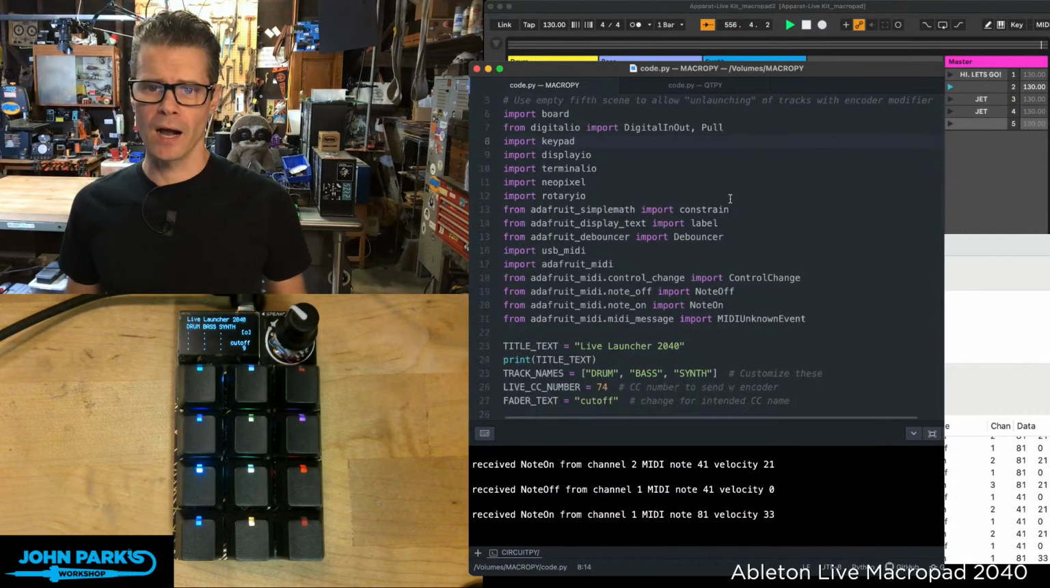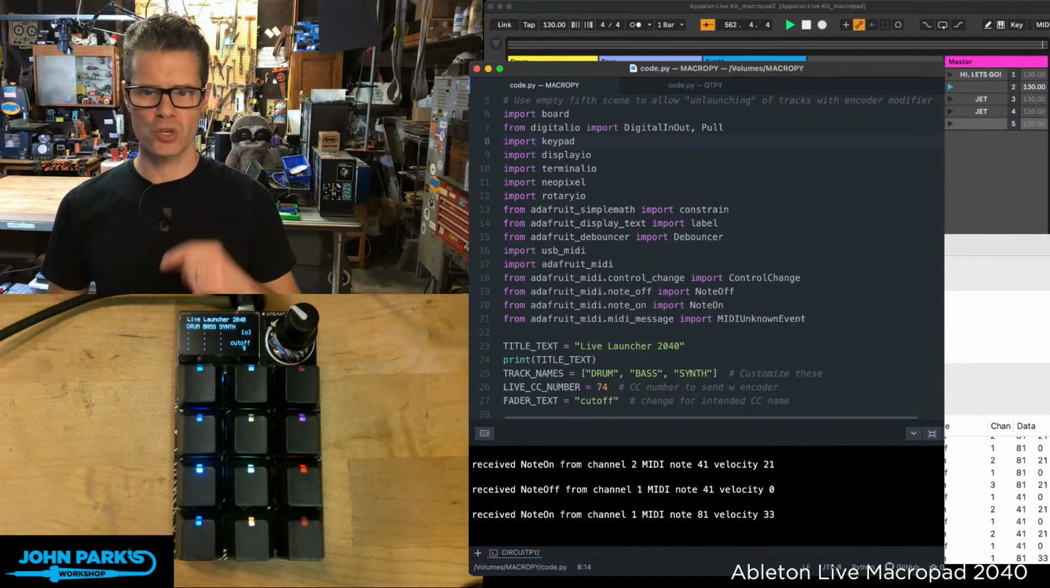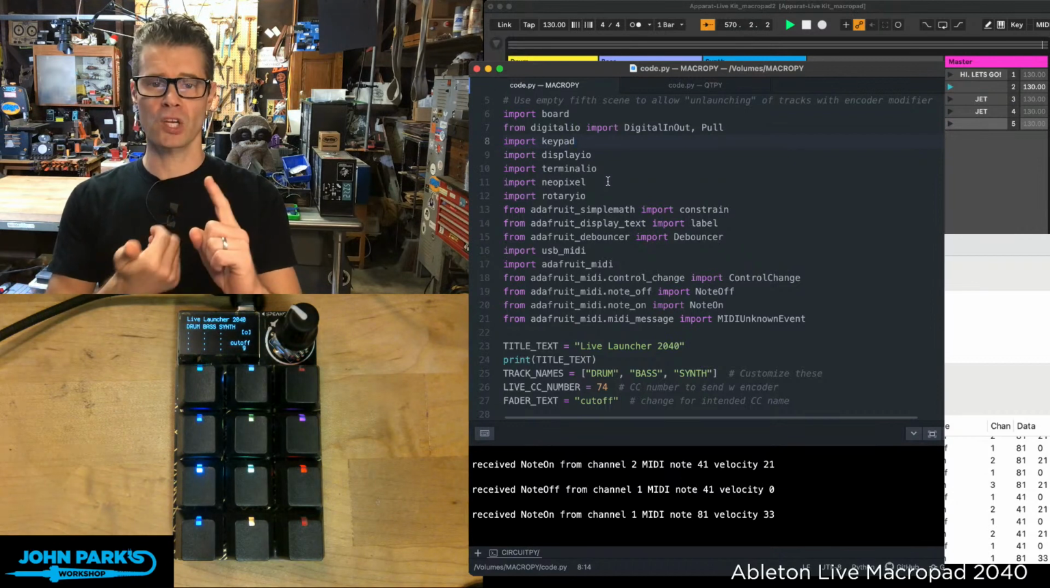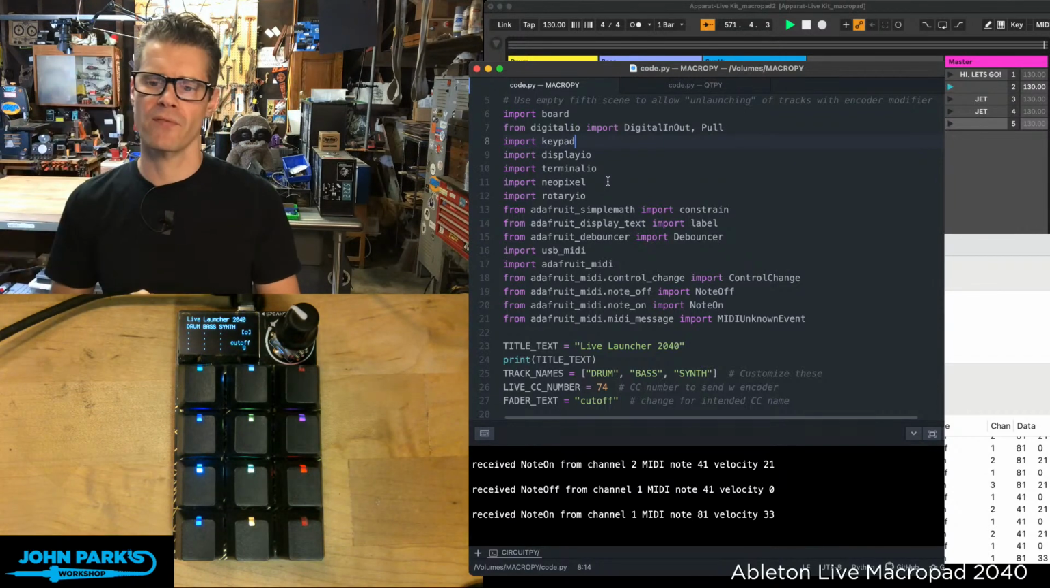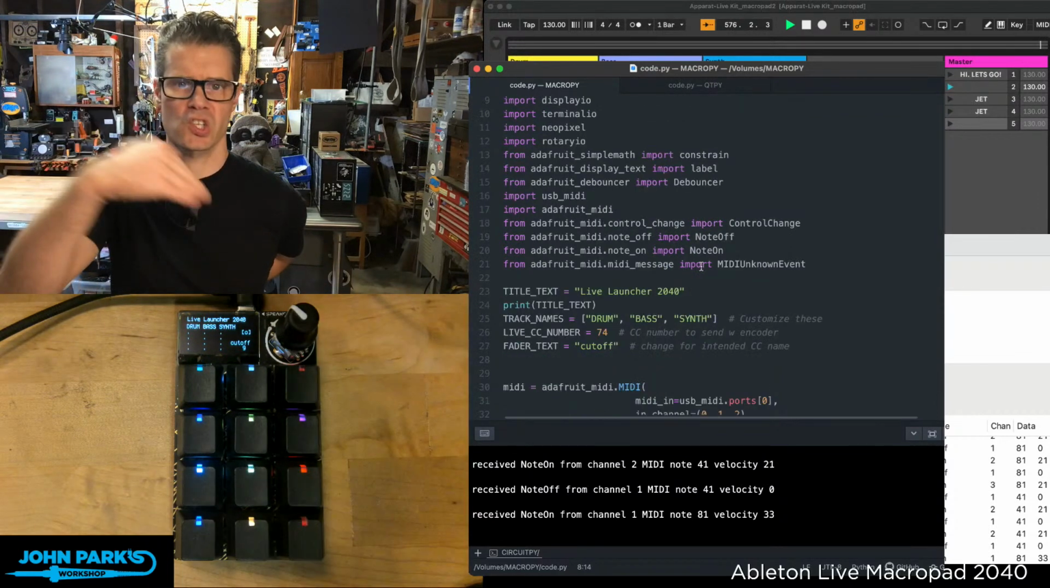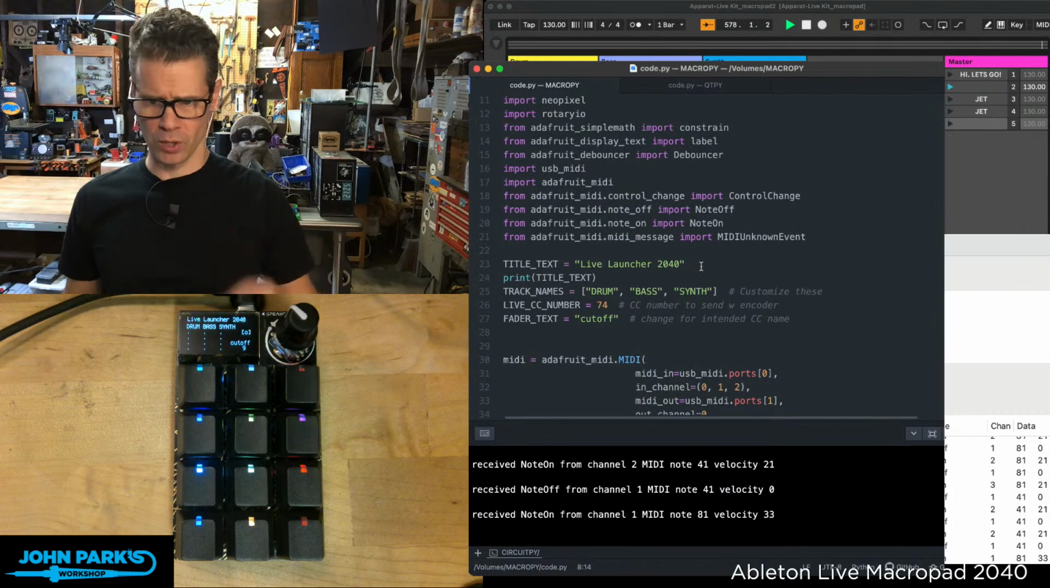So what's happening here? The imports here are for a bunch of libraries. Nothing you'll find surprising. It's Keypad, it's Display I/O, it's the font with Terminal I/O, NeoPixel, Rotary I/O. Using Simple Math Constrain library to keep some numbers within a certain range. Using Display Text label, the debouncer, and then all this USB MIDI stuff. So USB MIDI and Adafruit MIDI for control change, which is the knob dial stuff. Note on, note off, as well as MIDI message, which lets us capture unknown events in case we need to see some messages coming from the controller that don't fit one of those other categories.